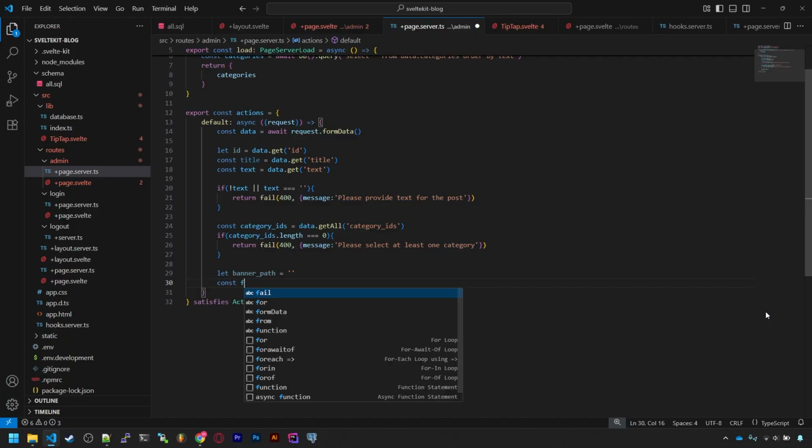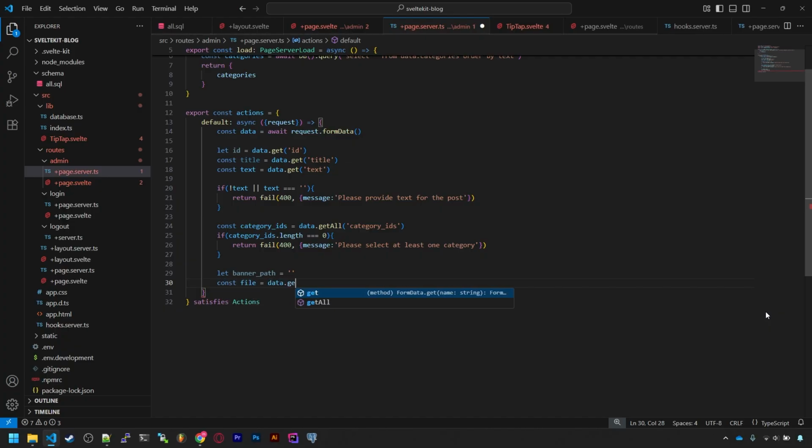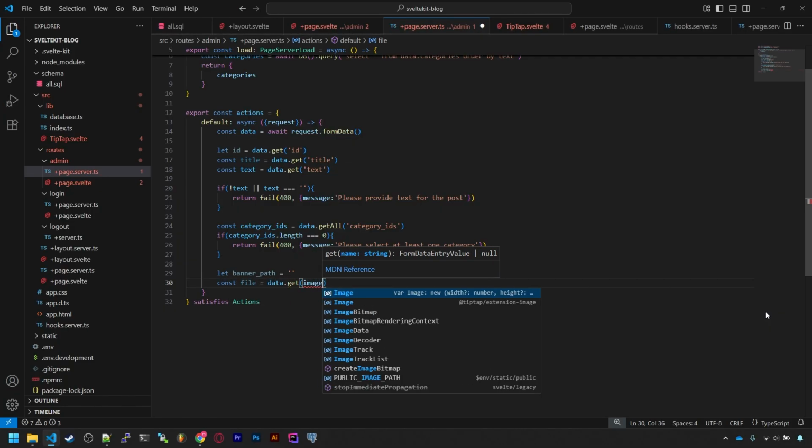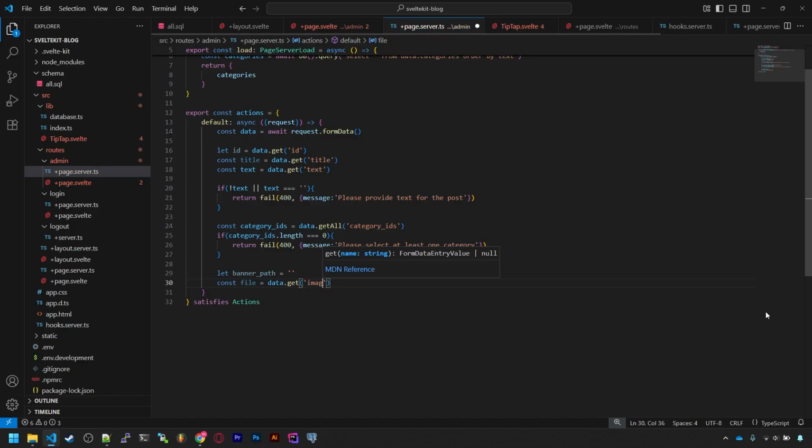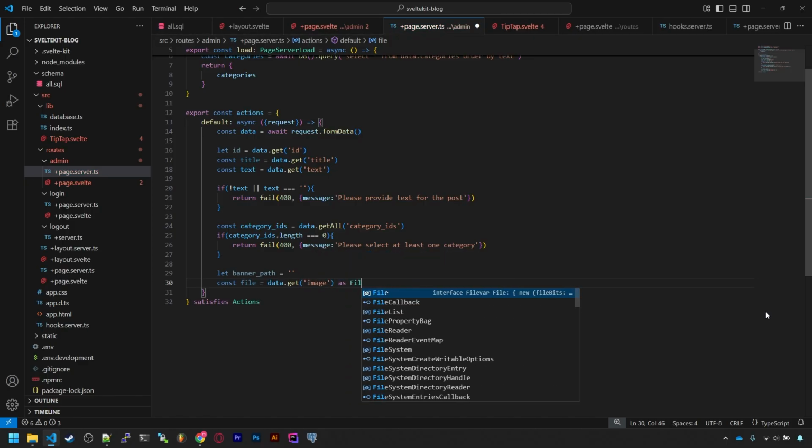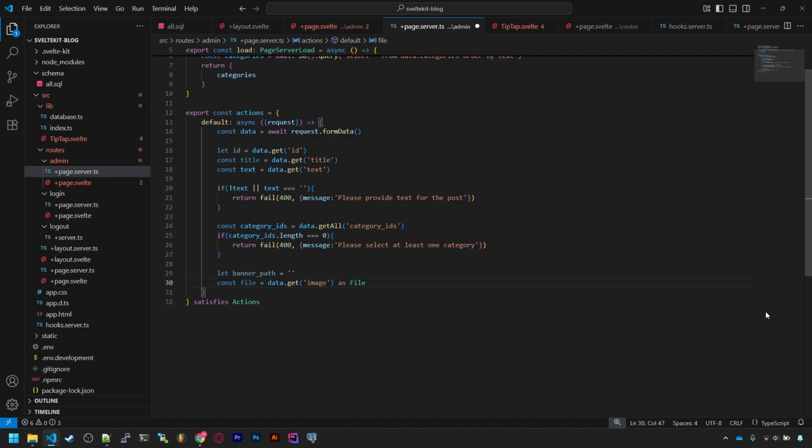To get the banner image they uploaded, we get image from data and cast it as a file object. And if the file exists and has a name, we'll upload it. First, though, we need to determine where to upload it. I save my files outside of the website and stream them in, as you'll see later. It might be tempting to use the static folder, but that won't work when you go live. Check out my video on file uploads to learn why and to see more details on this.